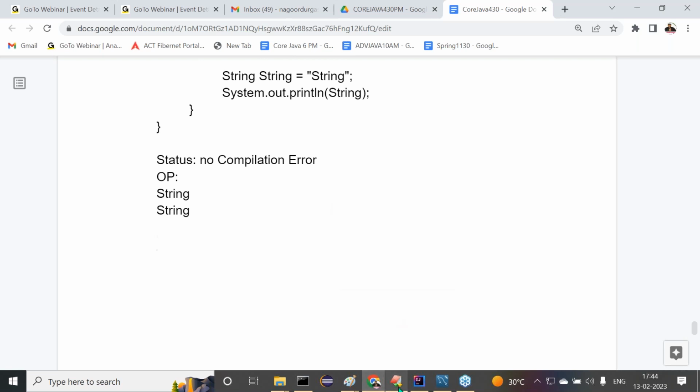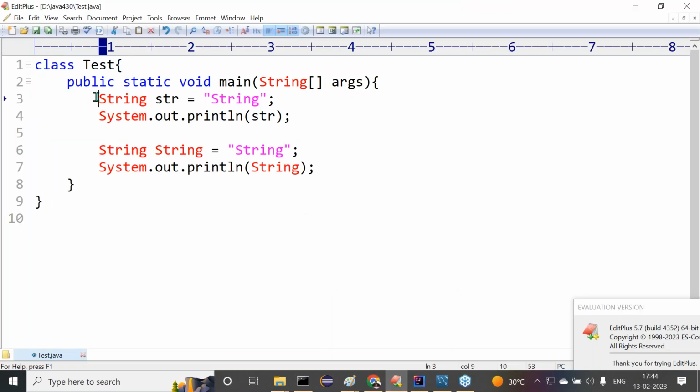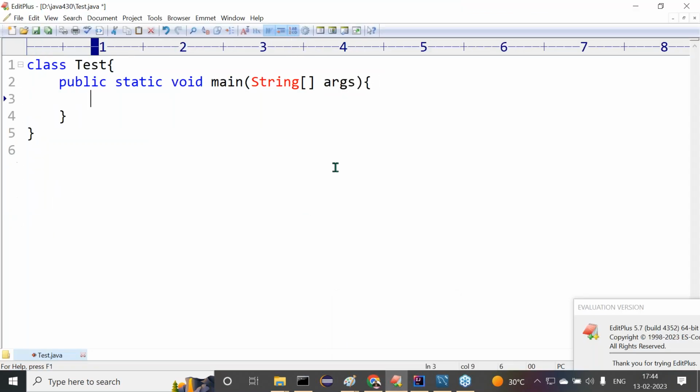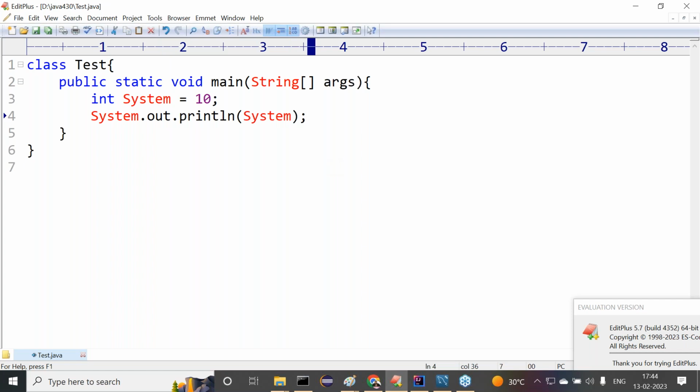Right, one more example I'm telling you. Observe carefully. int System = 10; System.out.println(System). System is a predefined class or not? Like int a = 10, in place of a, I have used System. Then after that, System.out.println(System) that we provided.